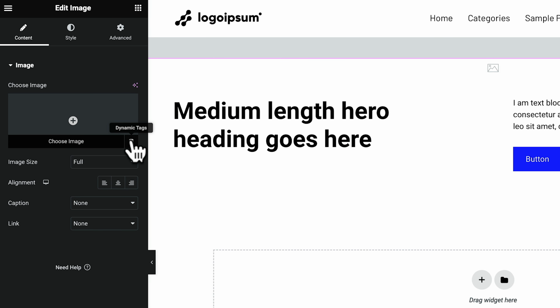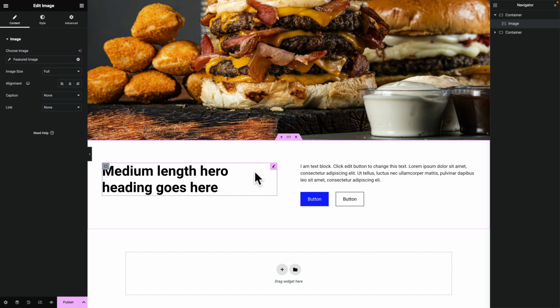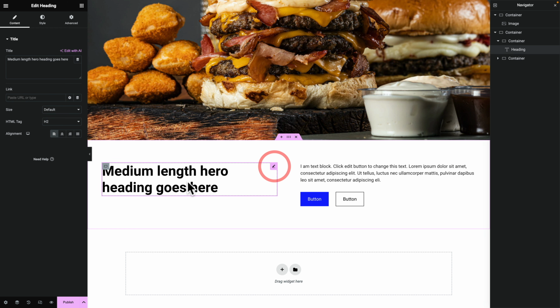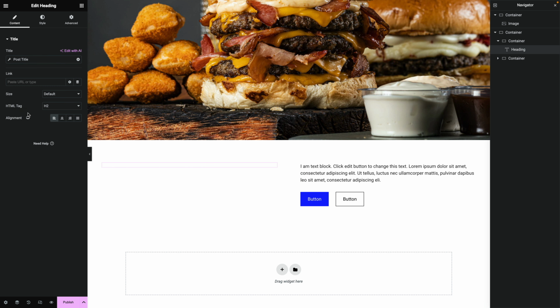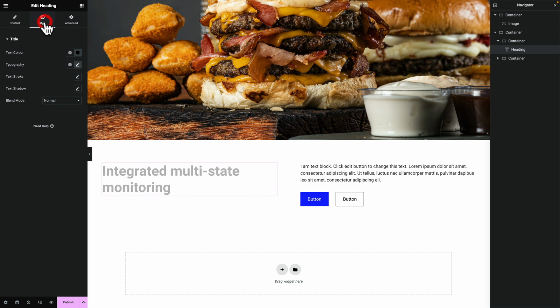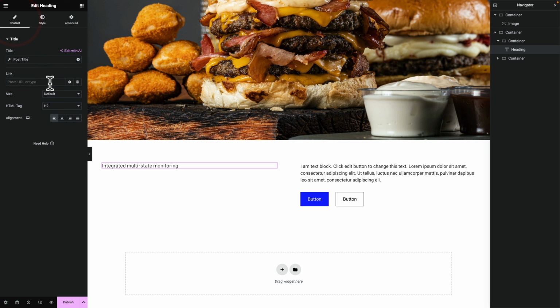Now, obviously, we want to change the content here, so we're going to use the same process again. We'll select this left-hand section, click the dynamic tags option, and from there, we're going to just choose the option for our post title. While we're in here, we can go into our style. We're going to select our typography and set this to be primary.